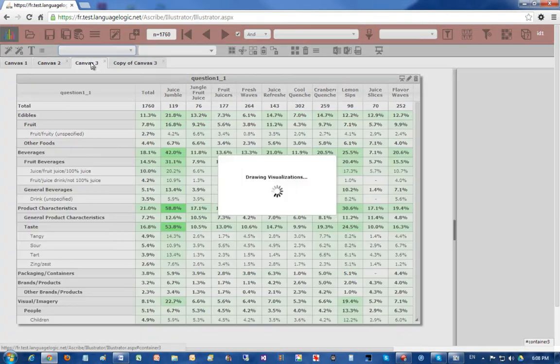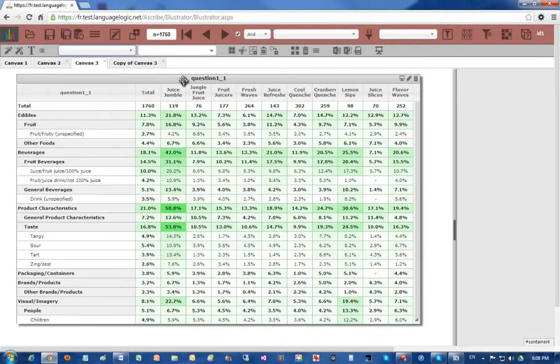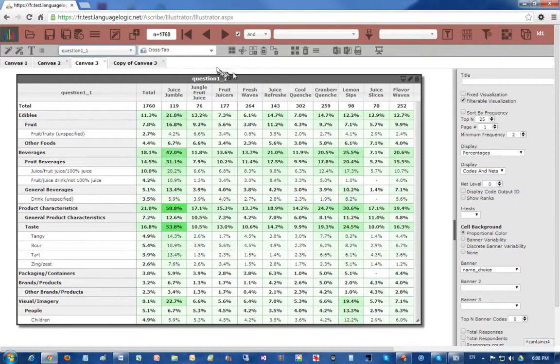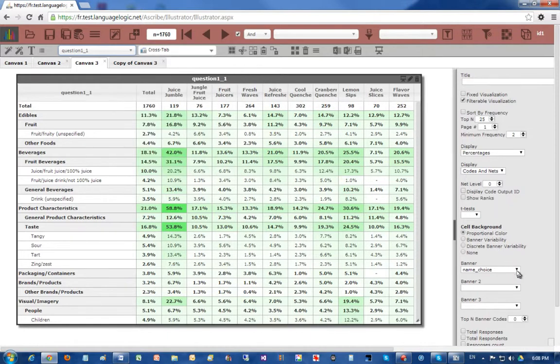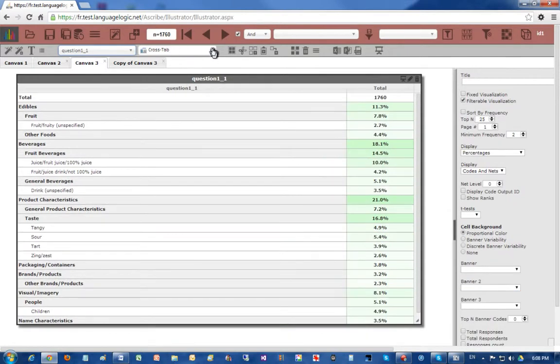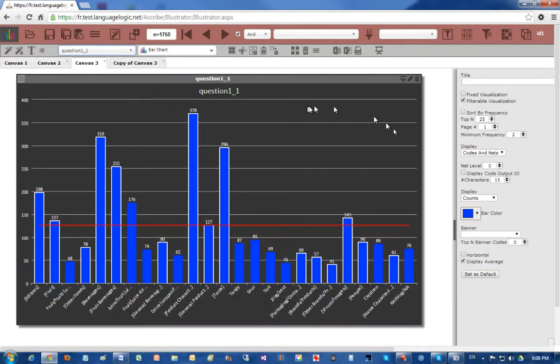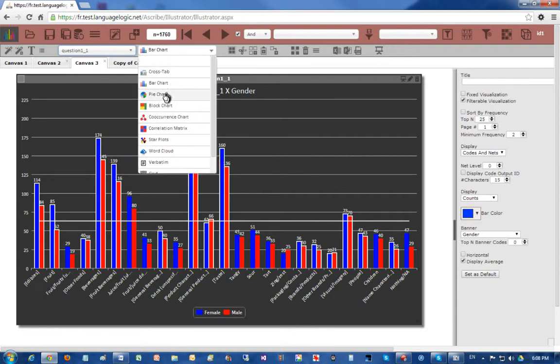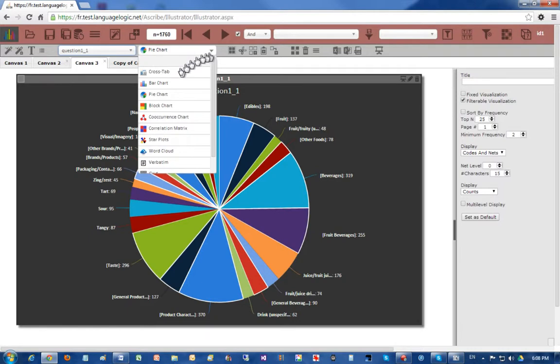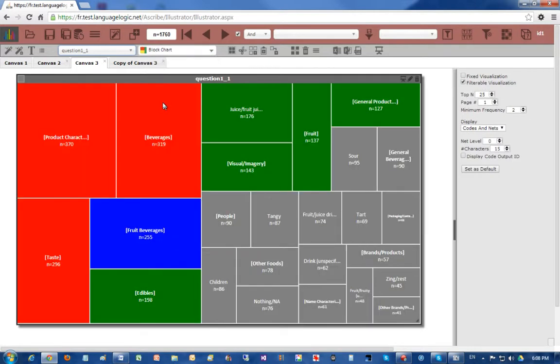Anyway, let's go back here, select that visualization, and go through here. We will be able to see, let's remove the banner first, a bar chart here. And what's new, and that's why I removed the banner before, is that we can add a gender banner, for instance, for a bar chart, which creates a series and you can compare. We can also view that question as a pie chart, as a block chart, which is new.